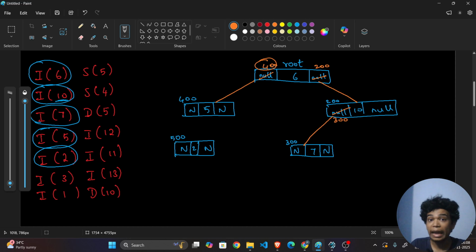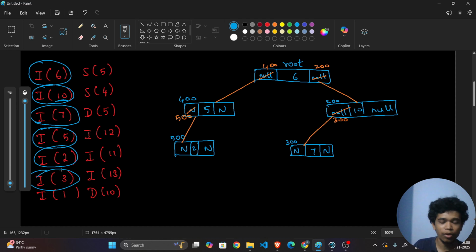So it is not empty. It is not null. So I want to go to the left child. Now 5 is greater than 2, which means 2 is less than 5, right? So 2 should be inserted in the left subtree. So I want to check whether my left child is empty first. Yes, it is empty. So just make this 500 so that there is a linkage like this.